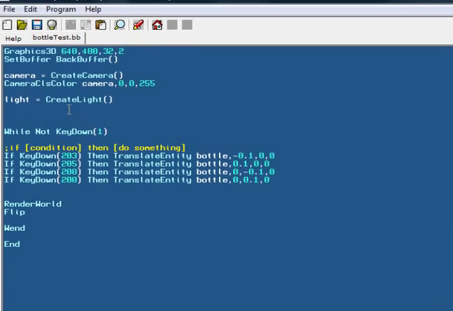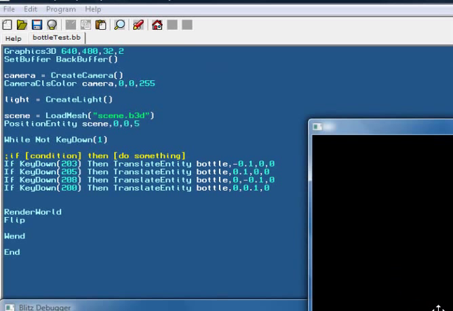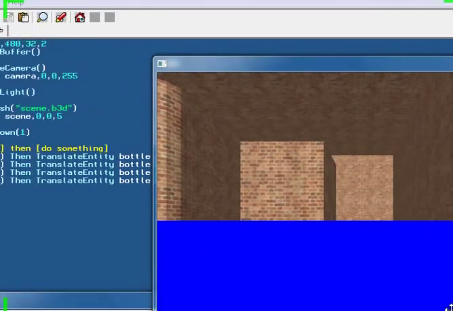All right, so anyways, now that we're back in Blitz3D and we have the file in the same folder, let's go ahead and create the scene simply by using the LoadMesh command, which you guys should be familiar with from the last tutorial. And the file's name is scene.b3d. Once again, we include the extension. And let's go ahead and position it using the PositionEntity command at 0, 0, 5. Now if we run this program, we should get the scene here.